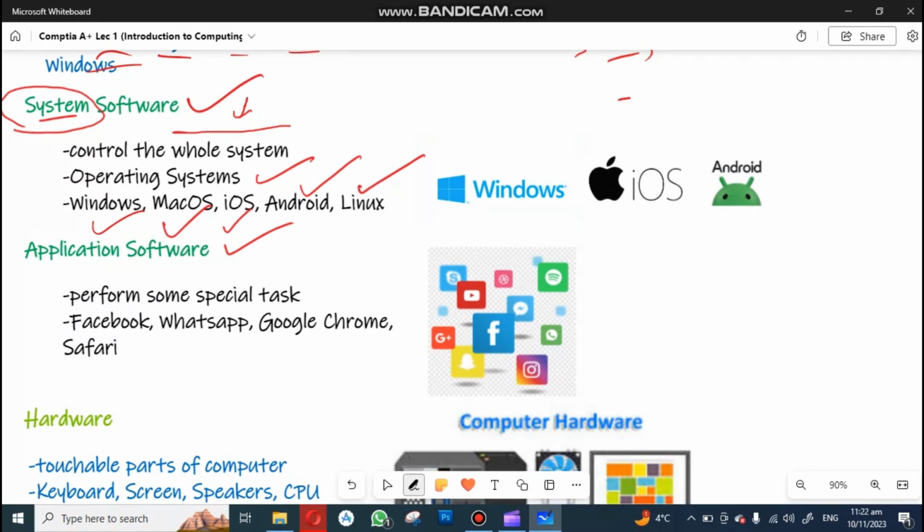So the next type of software is an application software. So unlike a system software, the application software has some specific task, has some special task. It doesn't control the whole system. This has nothing to do with the complete system. The computer will not be affected by the presence or the absence of this application software. So what is an application software? This is simply a software that performs some specific tasks. It has nothing to do with the system's performance.